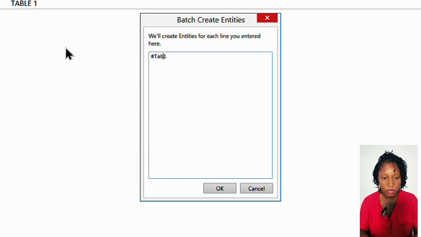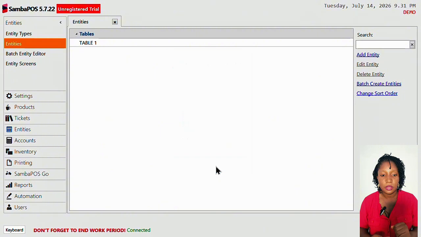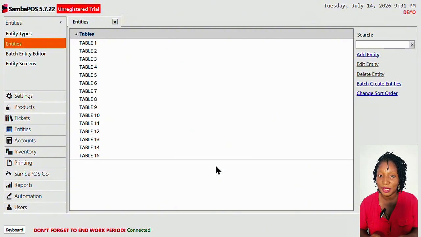So I'm going to use tables. Then since I already have table 1, I can come here and do my table 2. So I'm creating table 2 to table 15, and once I do that, I click on OK. The moment I click on OK, automatically I have created that.